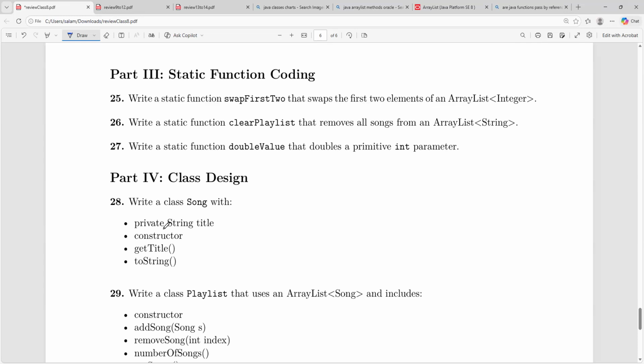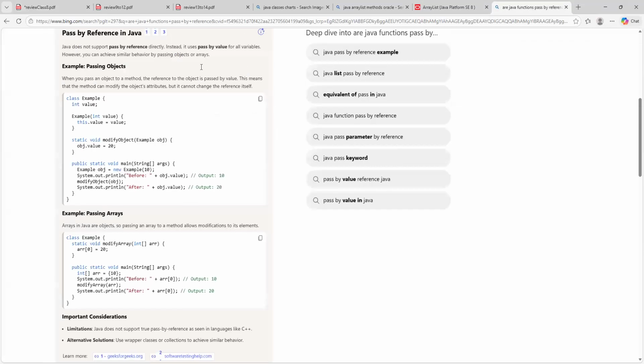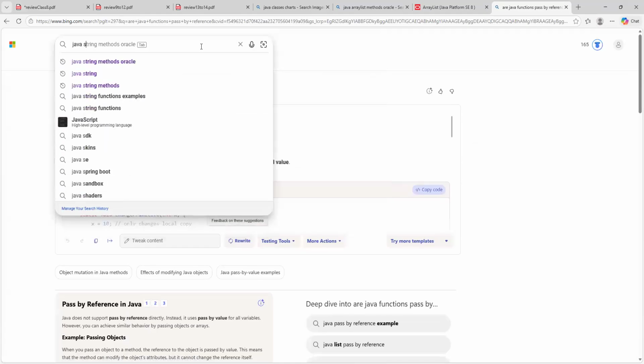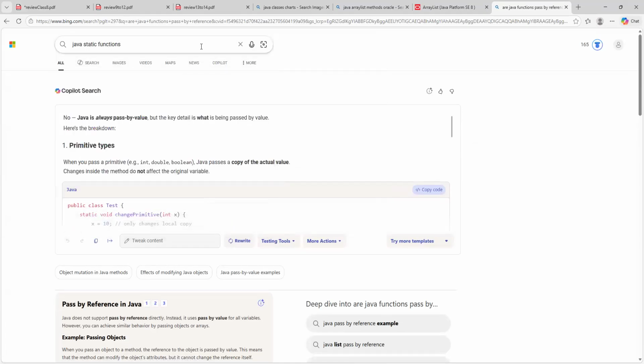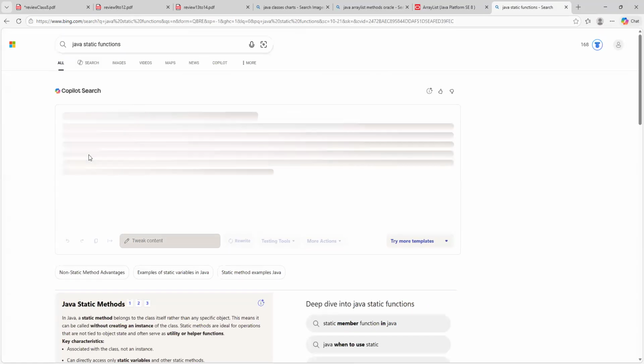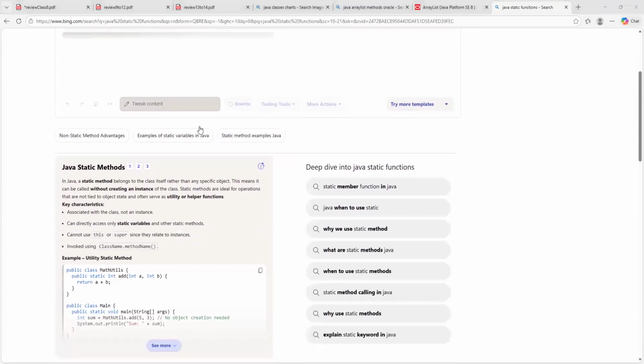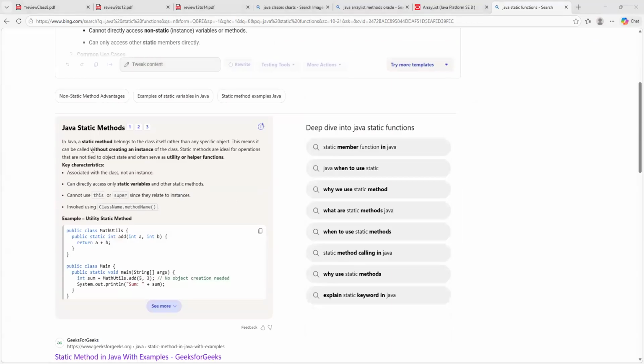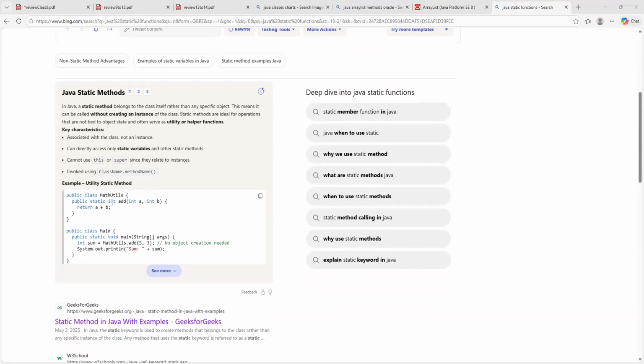Anyone? I think it's just something that's there, doesn't really belong. It's like a class or something. Yep. A static method belongs to the class itself rather than any specific object. This means it can be called without creating an instance of the class. Static methods are ideal for operations that are not tied to object state and often serve as utility or helper functions. So you could just call them.